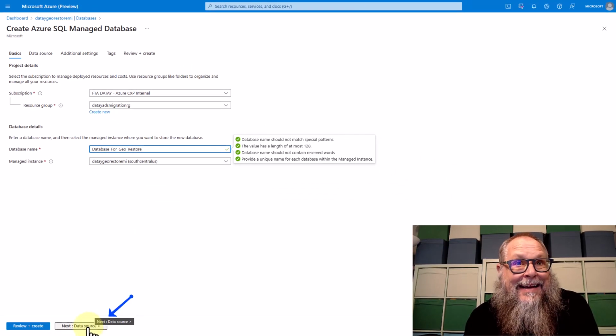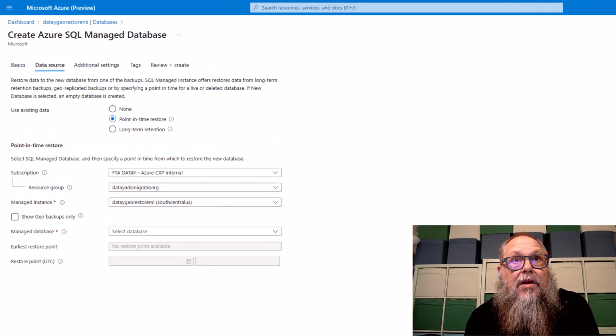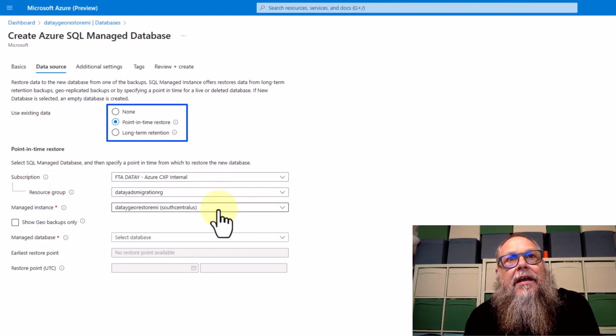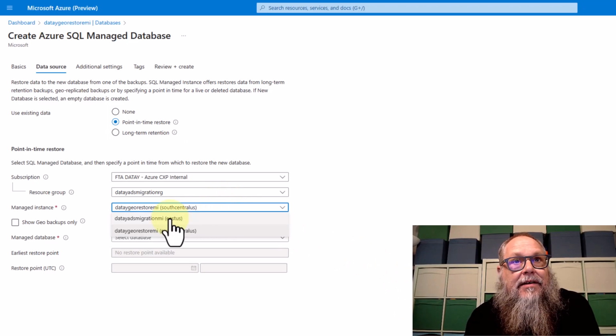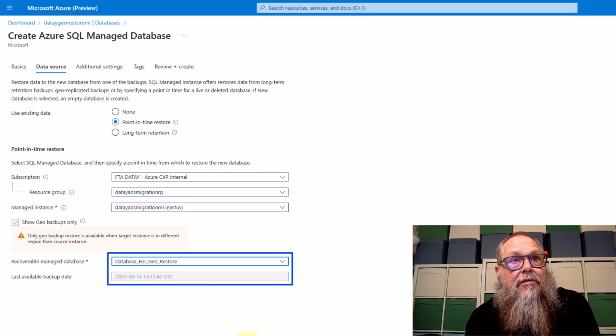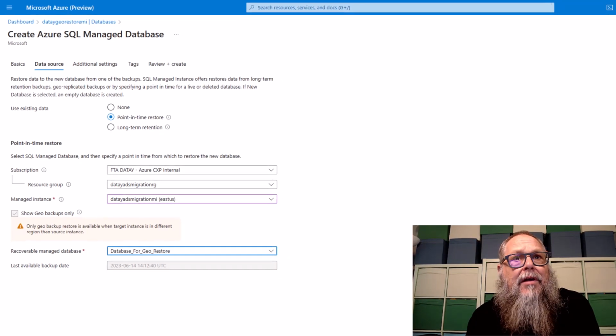We're going to select next to data source. Then we're going to select a point in time restore. We're going to hit our dropdown. We're going to select our Data ADS Migration MI. That's our source location. And we're going to recover it to our database for geo-restore. And you can see the last available backup date that we're going to be recovering to.